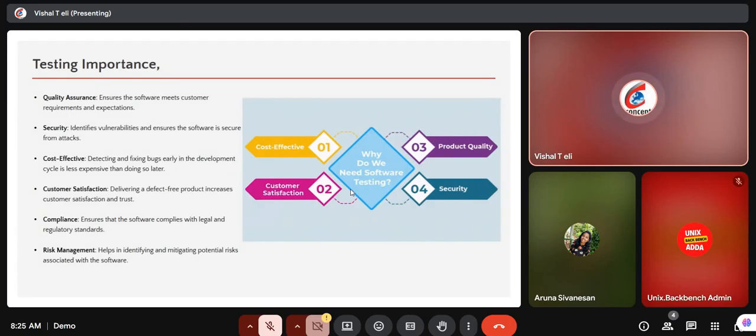Then security: it identifies vulnerabilities and ensures software is secure from attacks. Nobody should be able to log in unless it is verified by the admin, right? So that provides security. Now the softwares are designed in such a way that unless you put the OTP in the software, it won't let you access the dashboard, right? So that is security. Then cost effective means detecting and fixing bugs early in the development cycle is less expensive. See, the developer has to take care of this. They should not produce more bugs. Undetected bugs mean there are expenses.